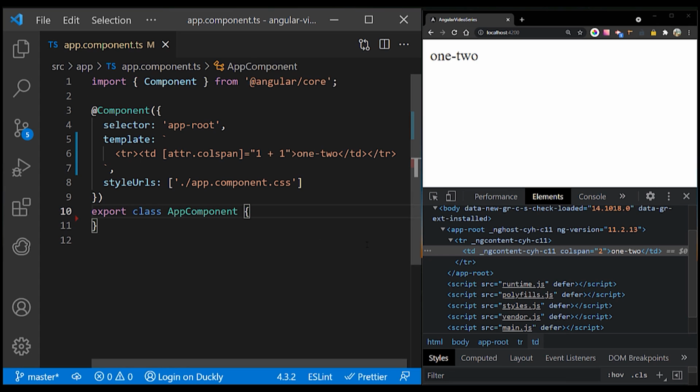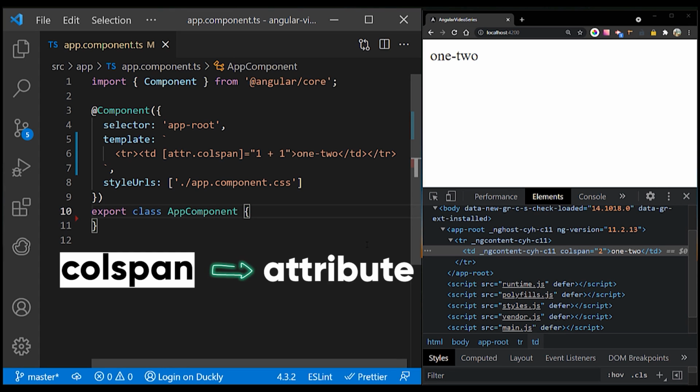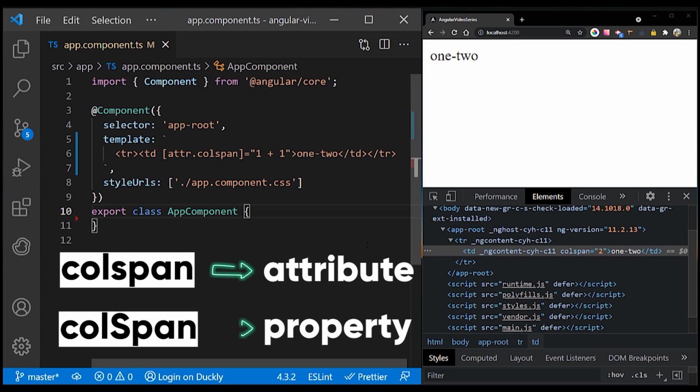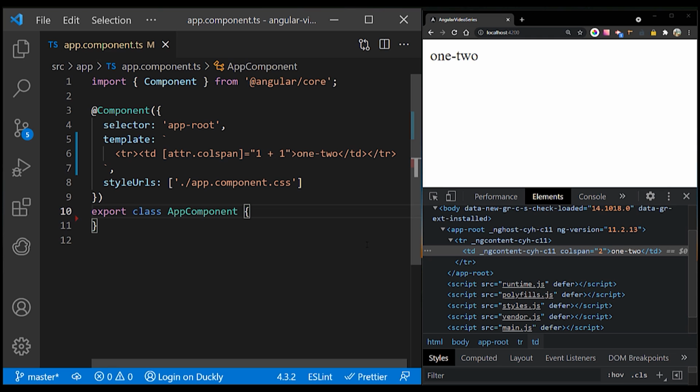Sometimes there are differences between the name of a property and an attribute. colspan is an attribute of table row, while colSpan with the capital S is a property. When using attribute binding, use colspan with a lowercase s. For more information on how to bind to the colSpan property, check out the video about property binding.